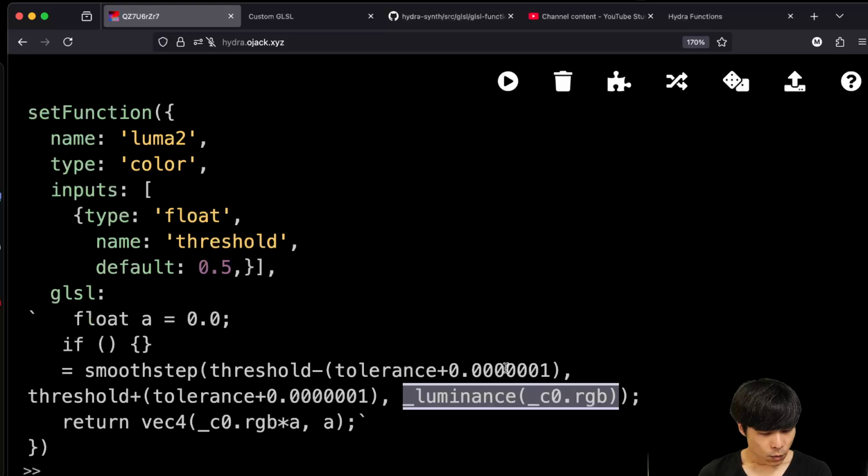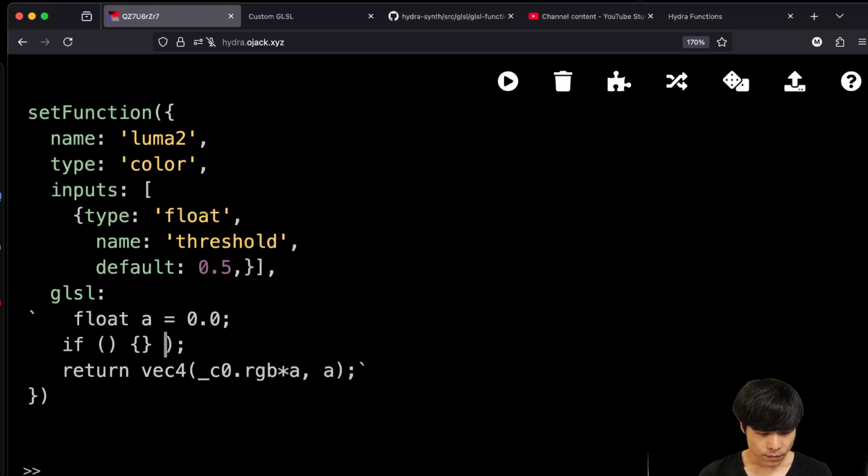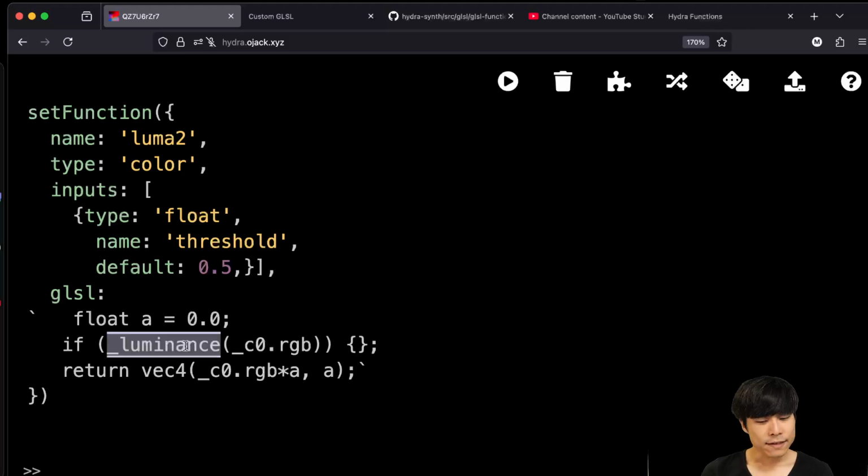What's important here is that I just copied one part, which is luminance, and this underscore luminance. It's just a convention, but what starts with an underscore is something provided. Well, not always, because time doesn't start with an underscore, but it's a convention that underscore luminance is not a Hydra function, but it's in the Hydra code base for GLSL specifically, because this luminance is used in different places like Luma, Thresh.